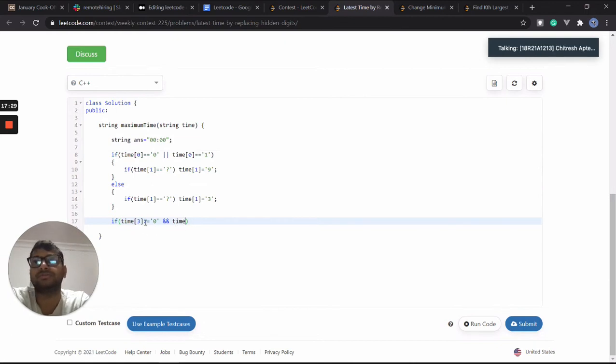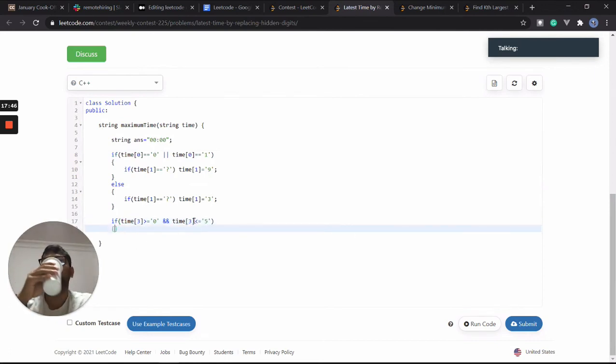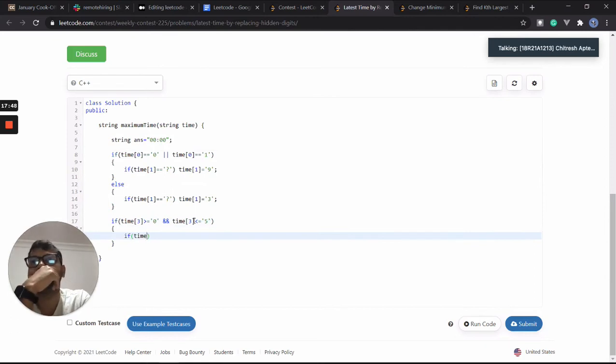Yes. So here, if time of 4 is question mark, then we can replace it with 9. Yes. Okay. I think we also have to check what if there is a question mark at 0 and 3. Yes, 0 and 3, like which case?